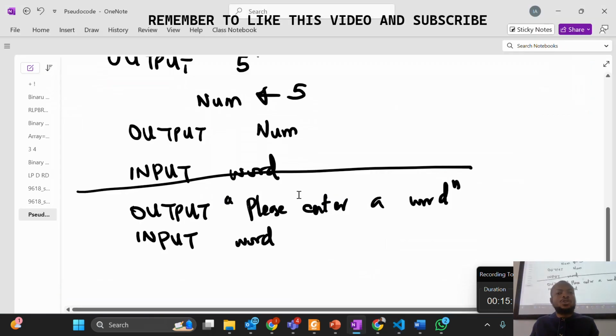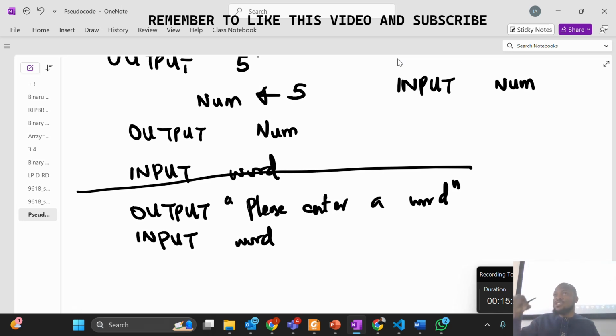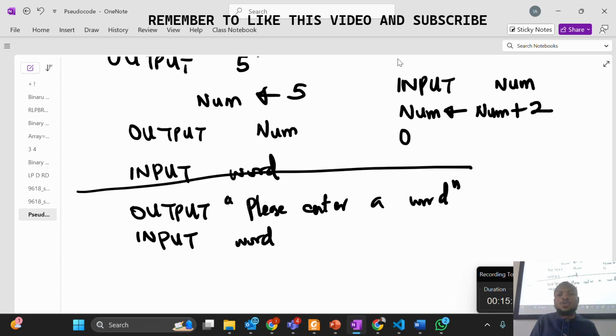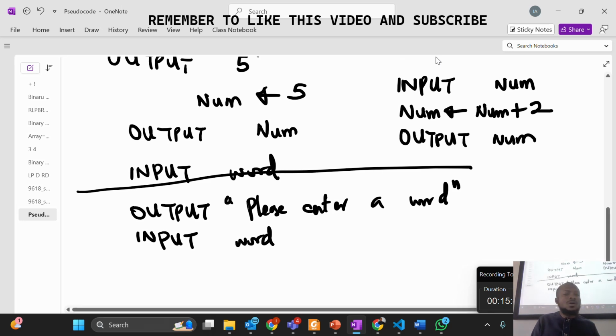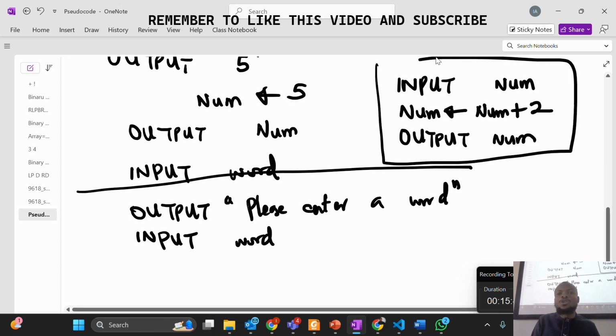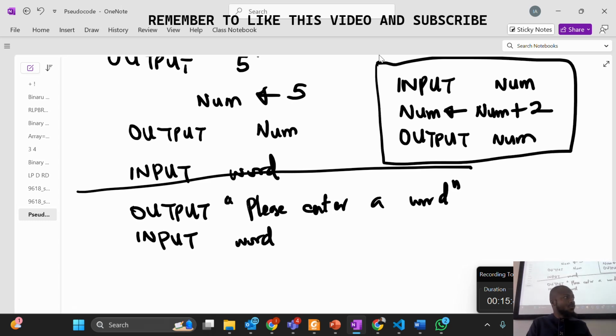But in pseudocode, you don't need to do that. Is this understood? When you write input num, the input is saved in num. Then you can write num is equal to num plus 2. That means add 2 to num, then output num. So it's the same code I've written, but in pseudocode, you don't need to convert to integer before you add.